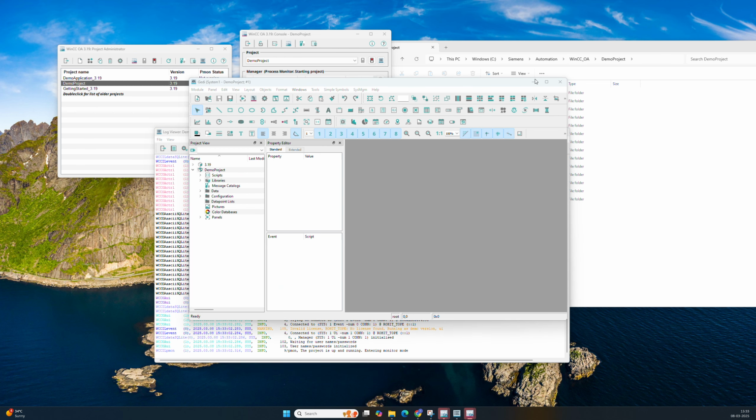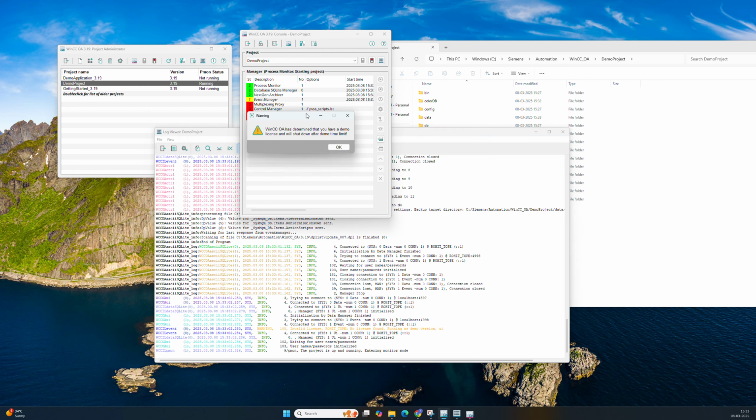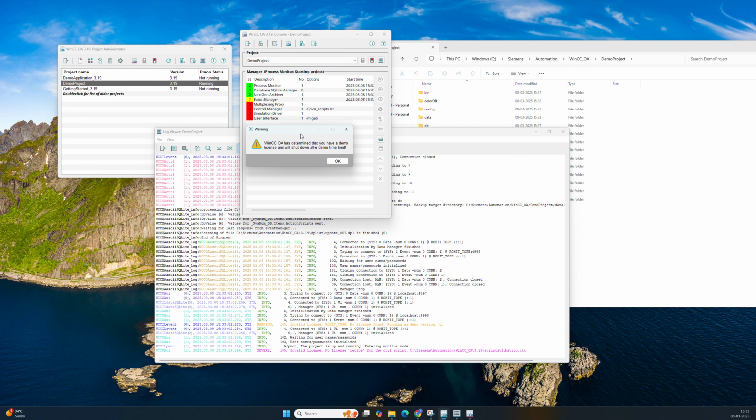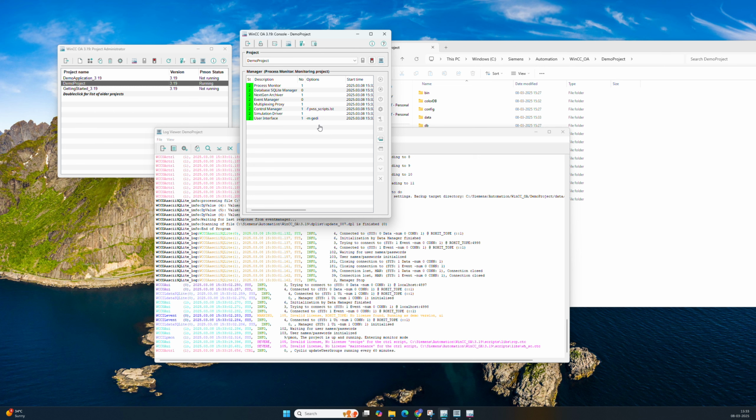Now, here we can see a pop-up available. What it is mentioning is that WinCC has determined that you have a demo license and will shut down after a demo time limit. When you do not have WinCC licensing, this kind of pop-up will be available to you. In this case, you can use the WinCC software for a demo period, a grace period of 30 minutes. After every 30 minutes, this project will be restarted. So WinCC in demo without a license can run up to 30 minutes, and after that it will restart itself.